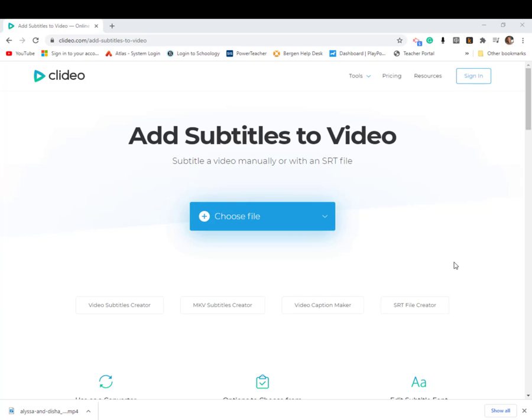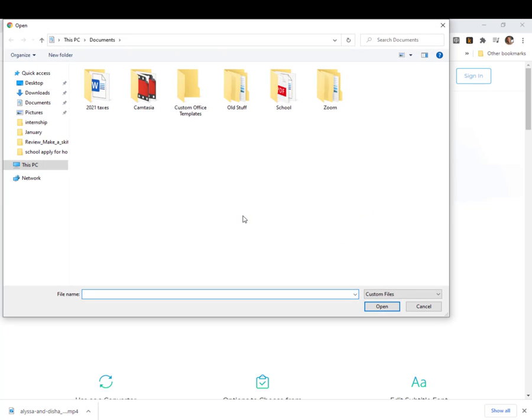For this assignment, you're going to have to add subtitles to your classmates' videos, and you're going to use the tool clideo for this. To use clideo, first you're going to add the video. So you choose the file, so you'll have to go to the assignment and download the video that you're going to use, and then upload it from your computer.